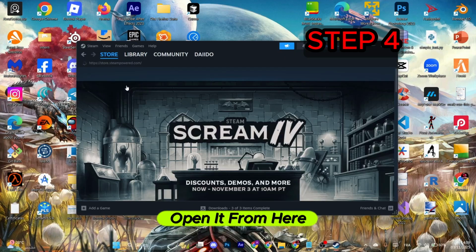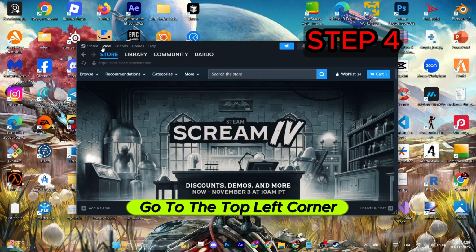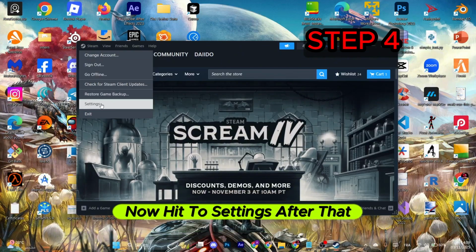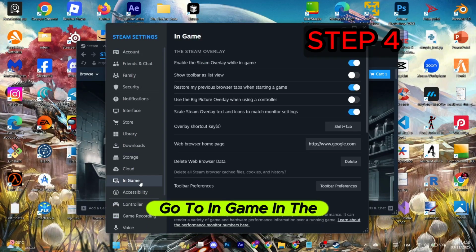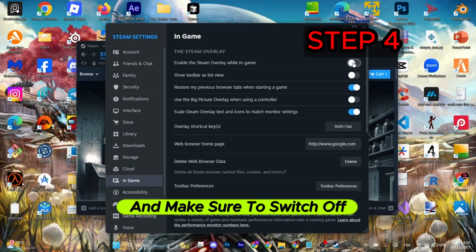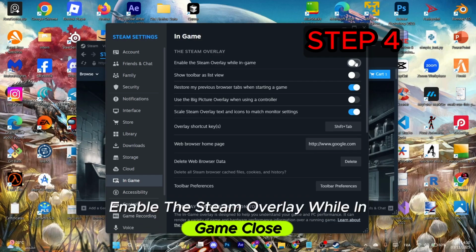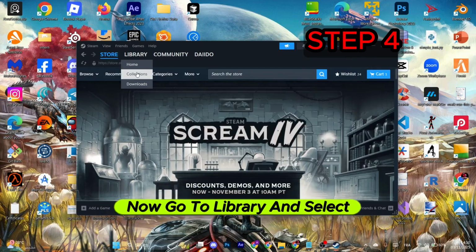Now go to the search and type in Steam or the launcher that you have the game on. Open it. From here, go to the top left corner and select the Steam logo. Now head to settings. After that, go to in-game in the left menu and make sure to switch off the enable the Steam overlay while in-game. Close that.